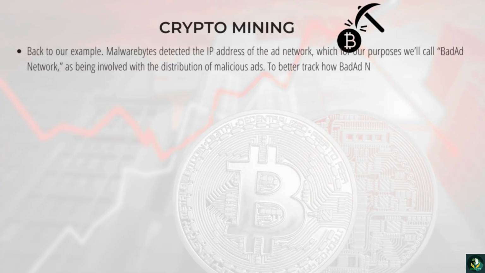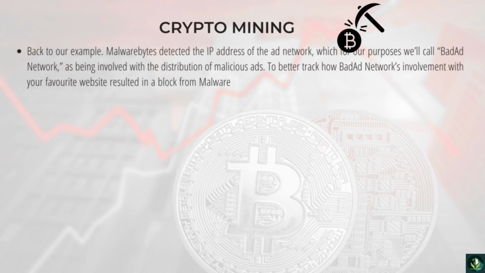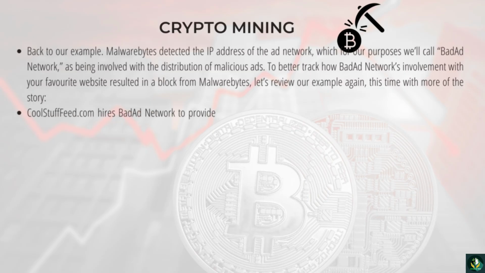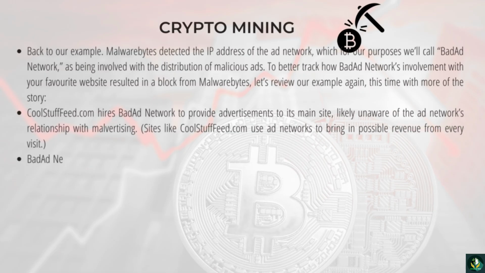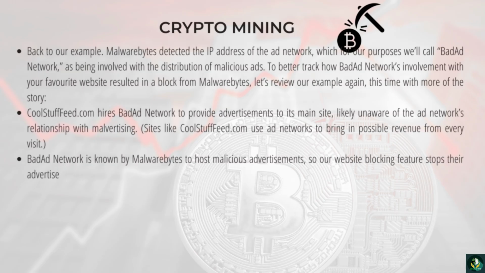To better track how Bad Ad Network's involvement with your favorite website resulted in a block from Malwarebytes, let's review our example again, this time with more of the story. CoolStuffFeed.com hires Bad Ad Network to provide advertisements to its main site, likely unaware of the ad network's relationship with malvertising. Sites like CoolStuffFeed.com use ad networks to bring in possible revenue from every visit. Bad Ad Network is known to Malwarebytes to host malicious advertisements, so our website blocking feature stops their advertisement traffic from appearing in our users' browsers.